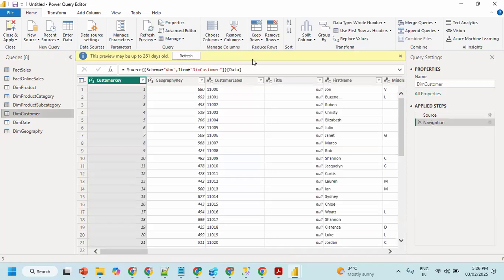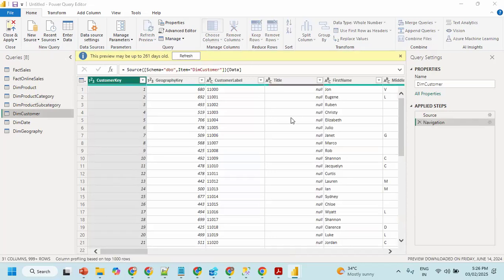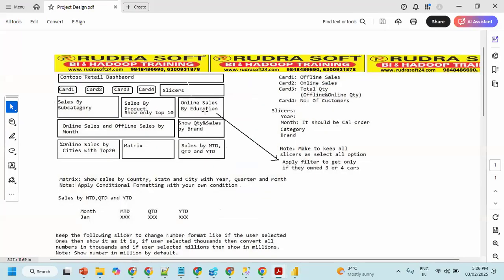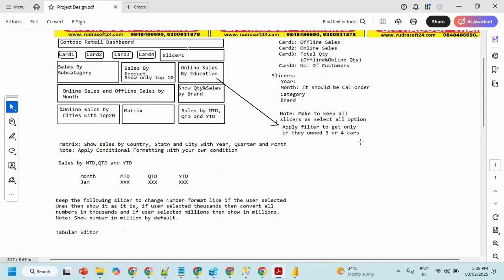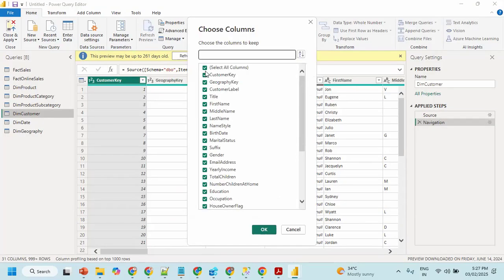Let's go to dim customer table. From the dim customer table, I'm having education, and somewhere I have, is there any first name or last name? Not sure. We'll come across that. So for the time being, I'm just taking customer key and education. Here is the one.